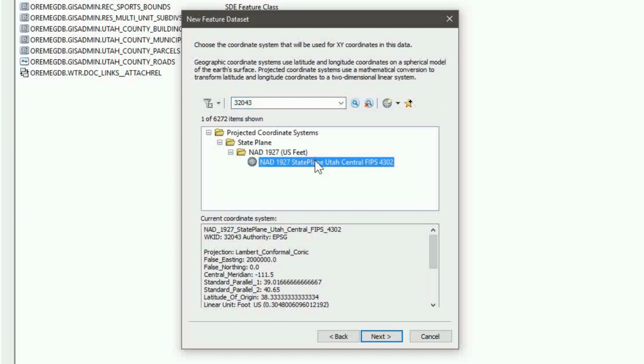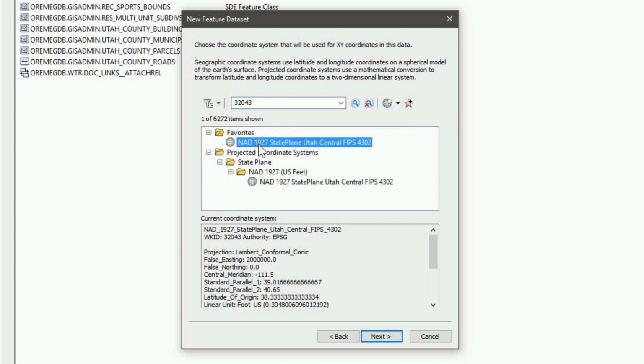If you want to be able to easily access that in the future, go up here to the yellow star and click Add to Favorites, and this Favorites folder will be populated with that thing that you clicked.